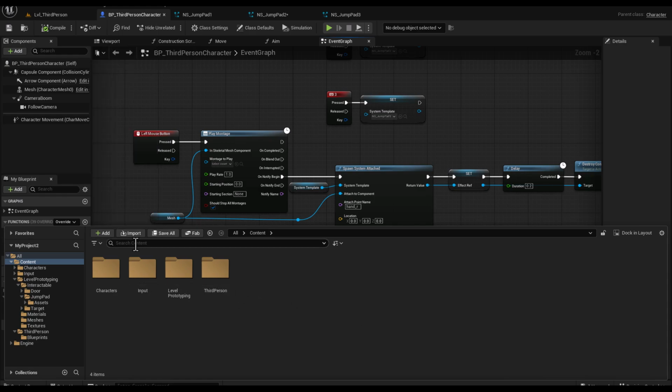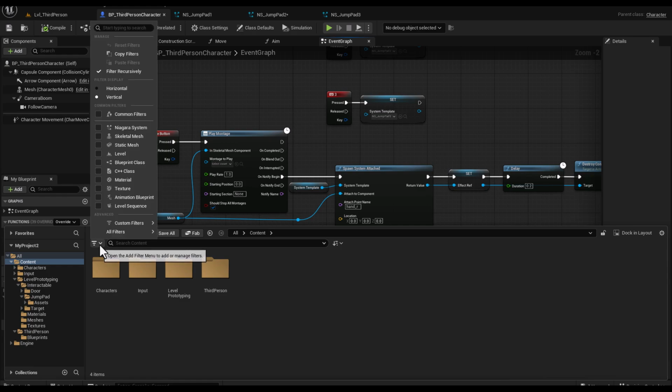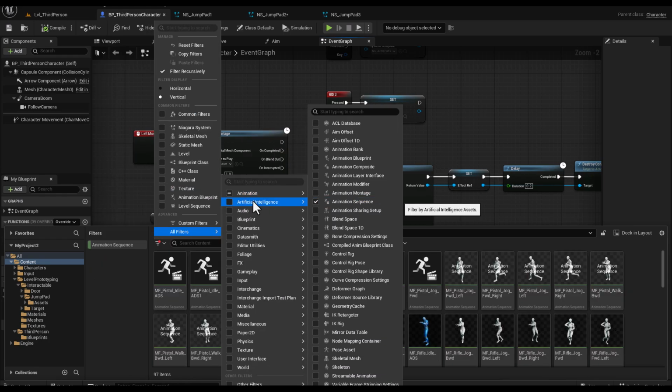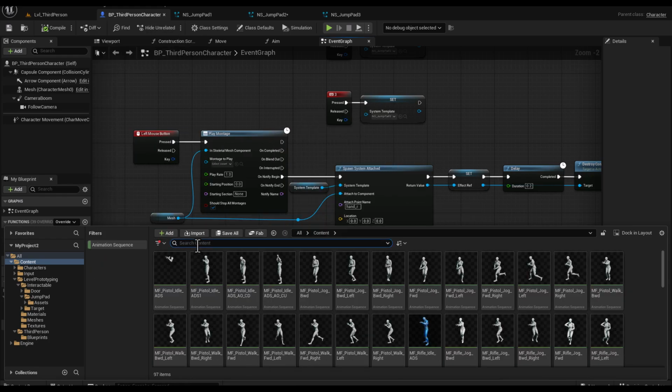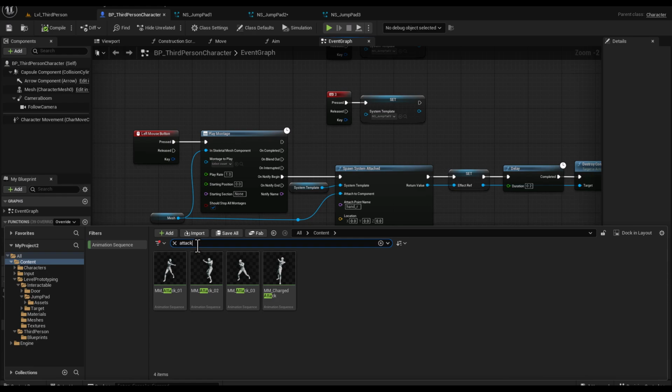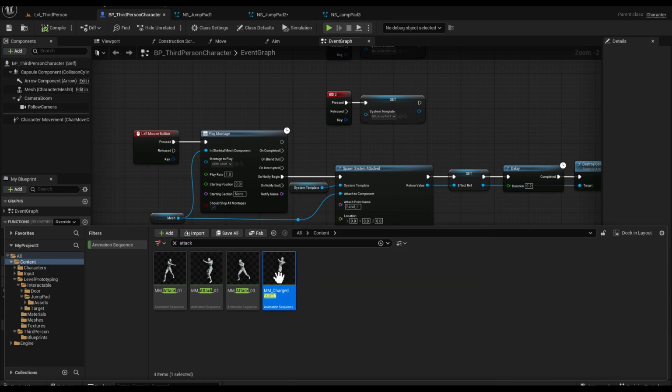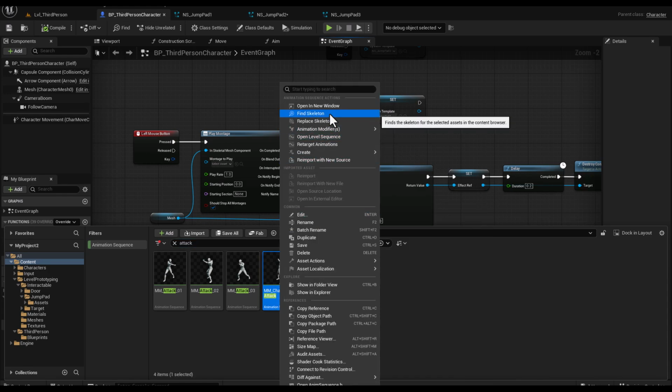Right here, we can go back to the filter, and what we're going to select is the animation. So let's go for a custom filter, I believe it is, or all filters, right? So go to animations, and it's going to be the animation sequence. We're just going to check that, and that's what we want. And what we want to type here is attack, just to narrow it down. And the attack that I thought was kind of neat was this charged attack. So we're just going to highlight this, right-click it, and then do a create.